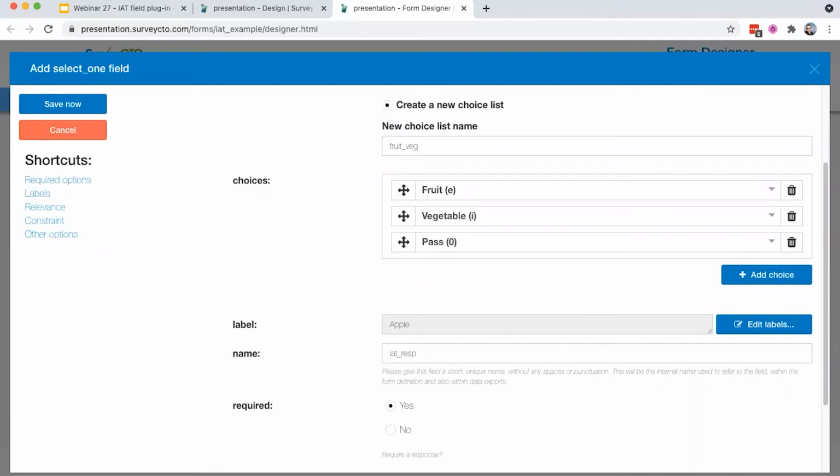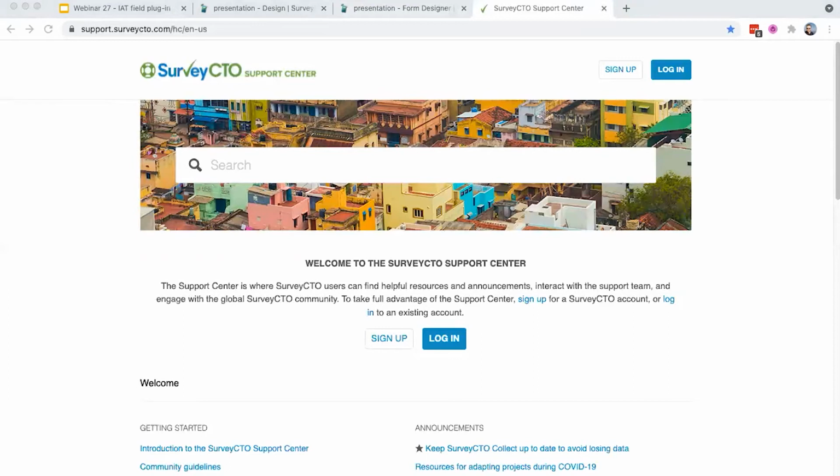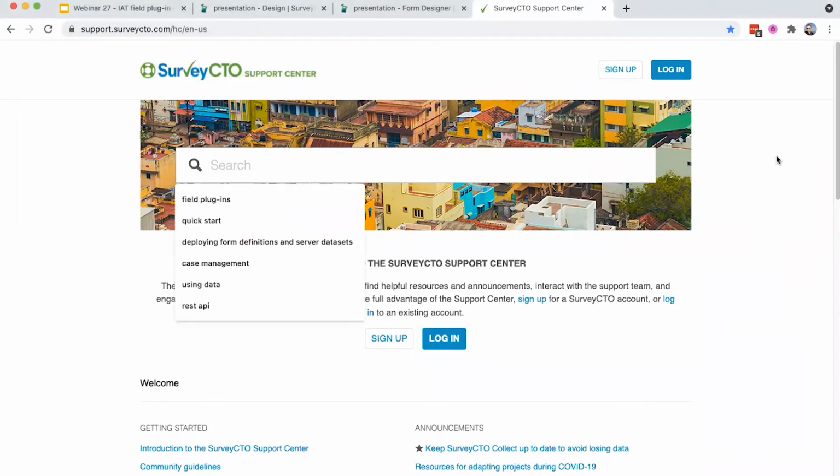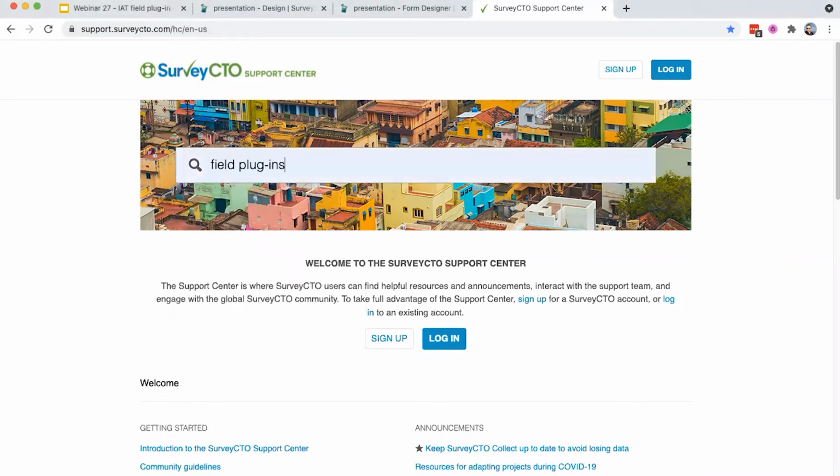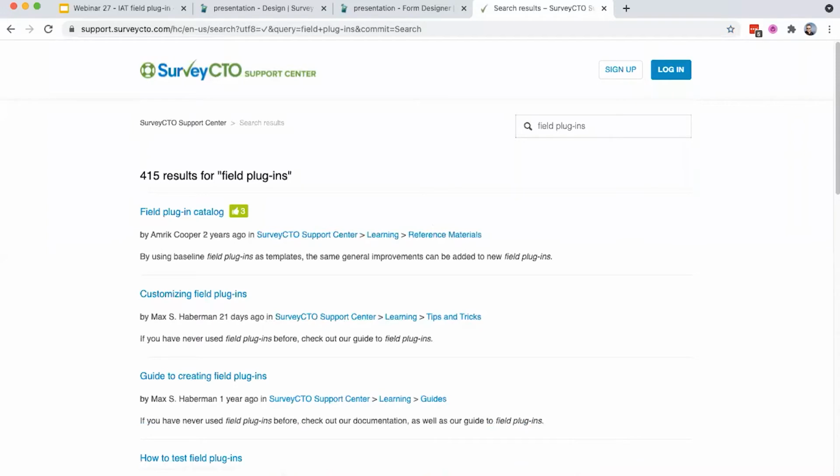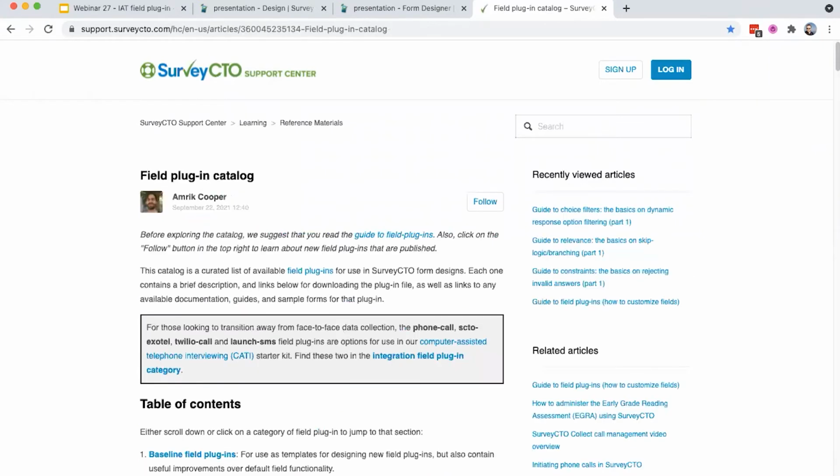Now let's attach the field plugin to this field. You can view a list of all field plugins in our field plugin catalog. Go to the URL support.surveycto.com. On that page, in the search bar, search for field plugins. And a list of all support articles related to field plugins will appear. We want the field plugin catalog, so I'll click that one. We want the field plugin meant for implicit association tests.